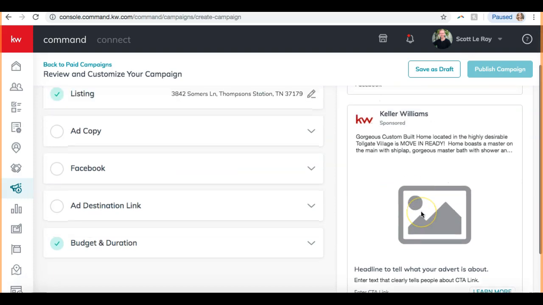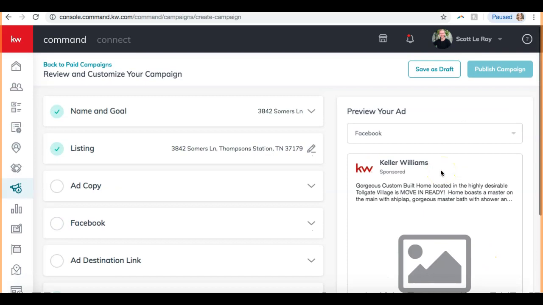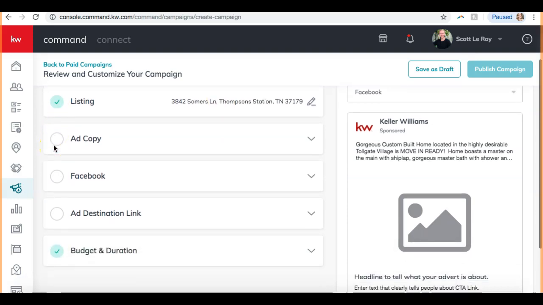So I think if it had a photo, that would be plugged in here, but you can see it did pull in that property description, and then I'm sure it pulled in the link as well. So what we're going to do, name and goal is already added in. Our name is the property address, and the goal is to advertise a listing. We selected the listing from KWLS. You can see these little boxes are checked off, and now we can start to create the ad.